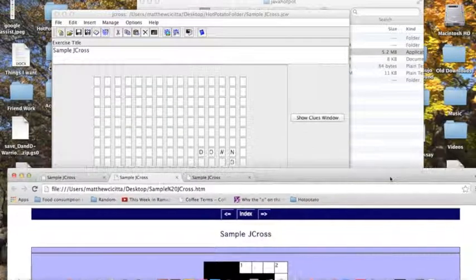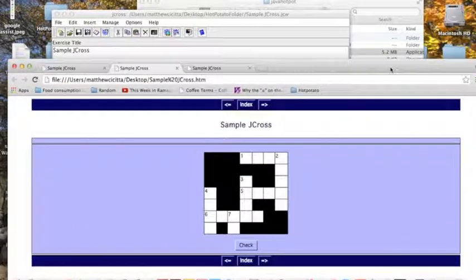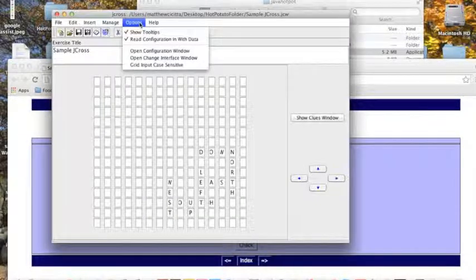Another thing I want to point out is that it's not case sensitive. Most crosswords aren't case sensitive anyway. You find out what the words are and cases don't matter. You can change it if you'd like. What you can do is go to Options and simply select Grid Input Case Sensitive. That's all you have to do.